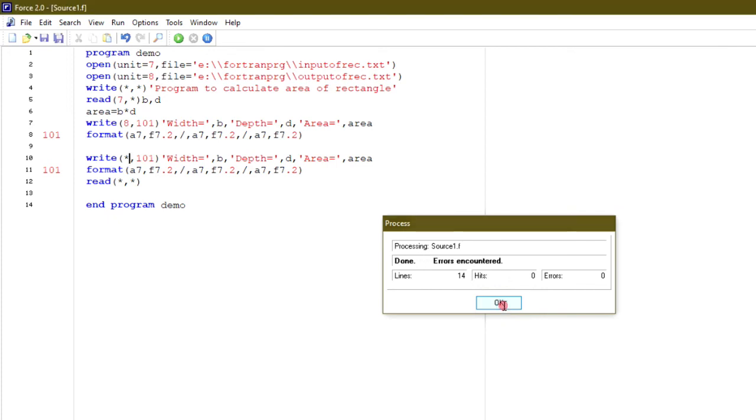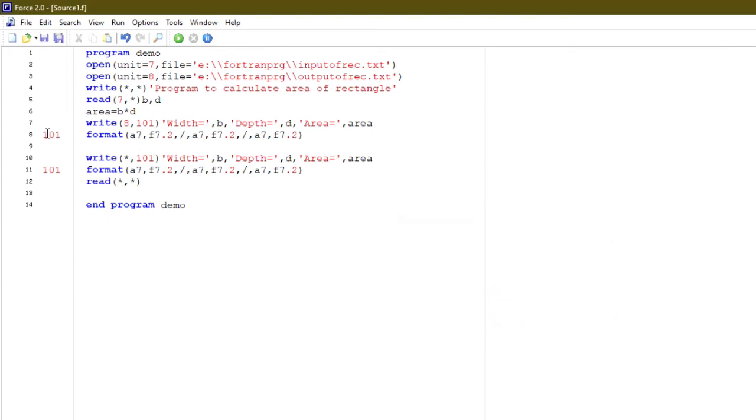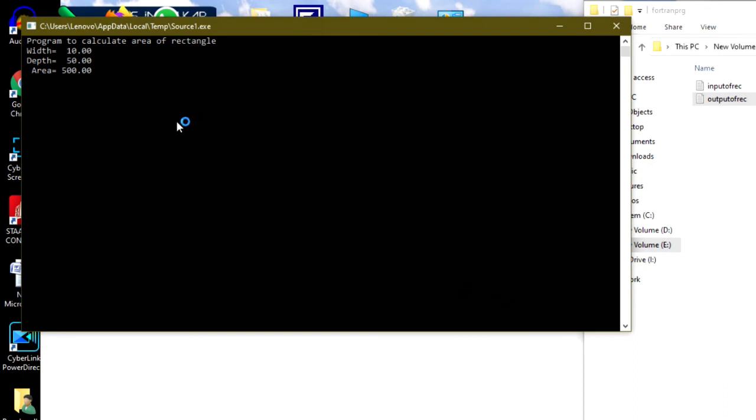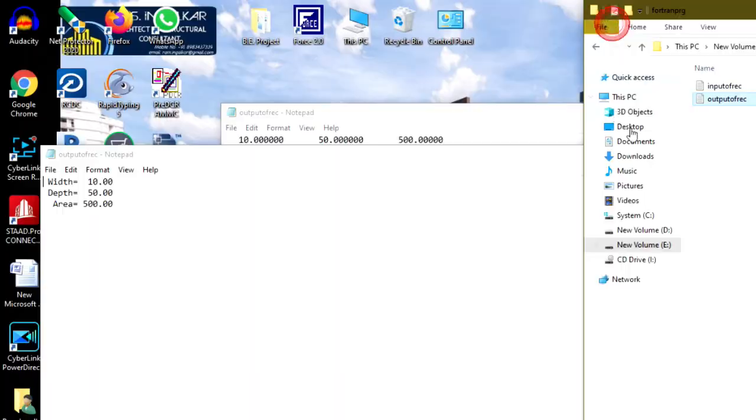Right, there is an error because a statement number cannot be repeated, right? So this is 101. Let us take it as 102. So let us make it 102, and then we will try to run. Now you can see here it is programmed to calculate area of rectangle, width, depth and area, right? So now we have some output on screen, as well as we have output on file also, right?